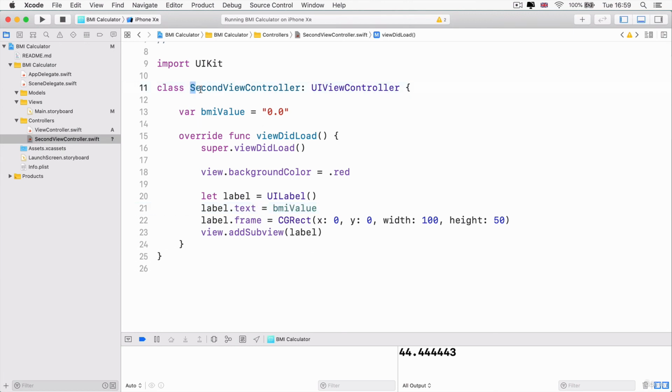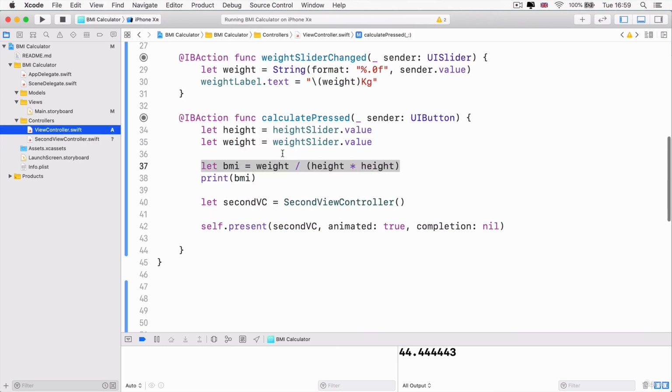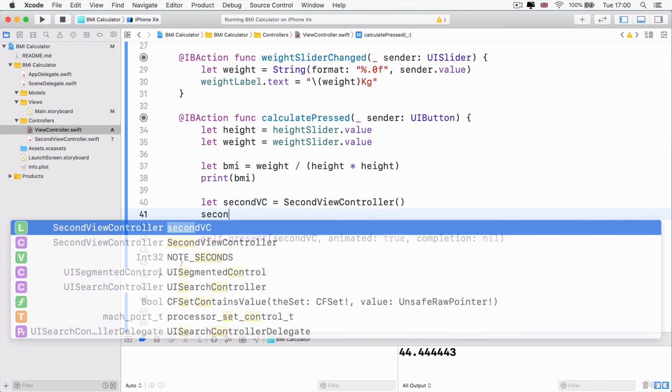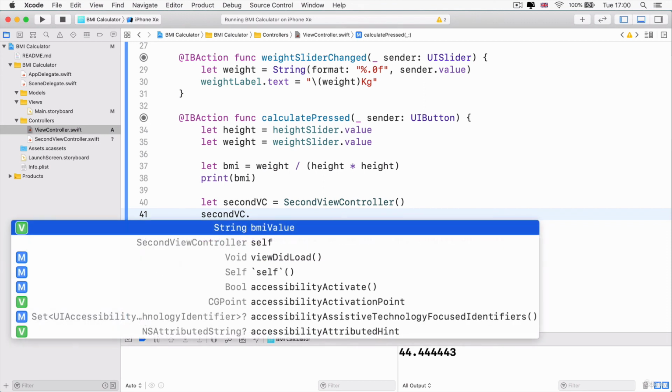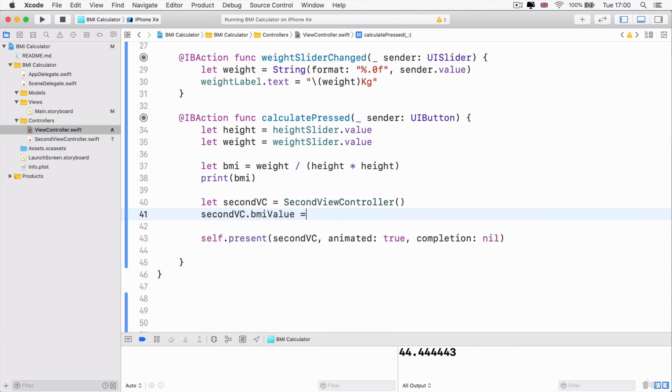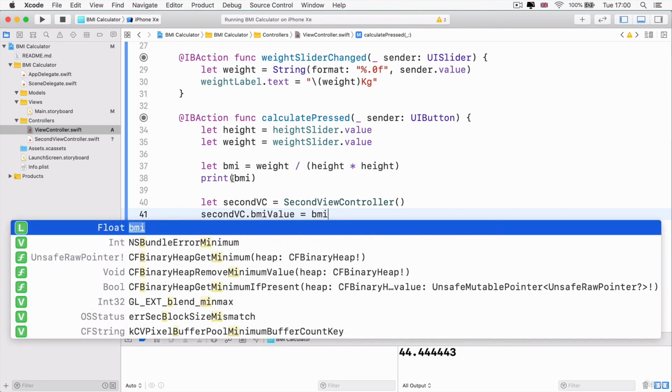So now that we have our SecondViewController class with a bmiValue property, we can now pass over our BMI when we create a new SecondViewController object. So here we've initialized a SecondViewController, and we can tap into that object, secondVC, access that property called bmiValue, and set it equal to the BMI that we've worked out over here.